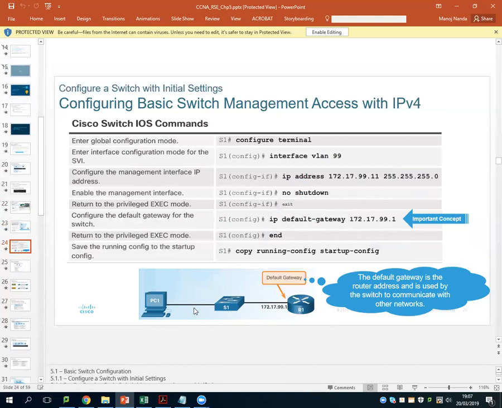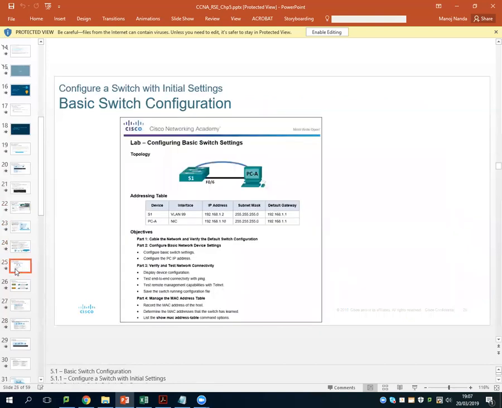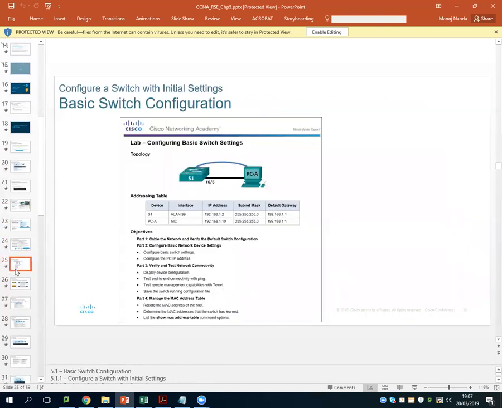We then do an end command and we copy the running configuration to the startup configuration. You will have a Packet Tracer to practice this with. Here you go, basic switch configuration.